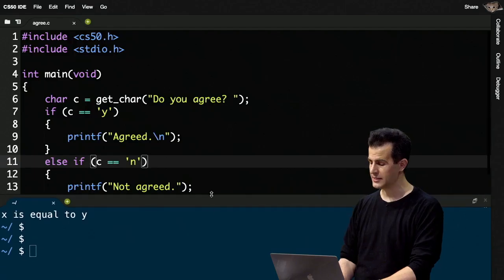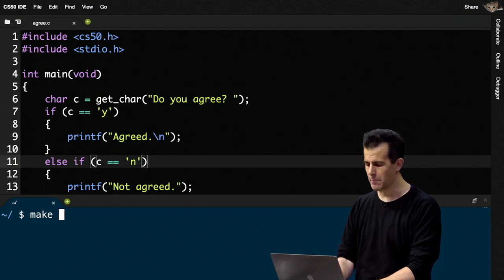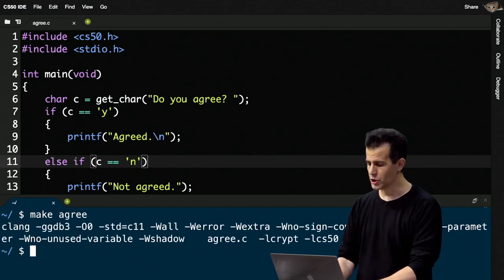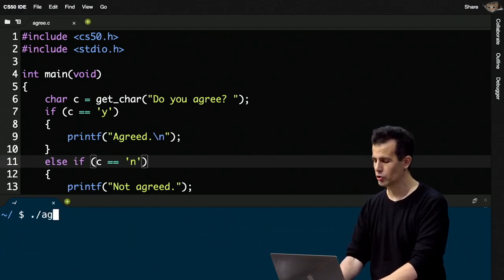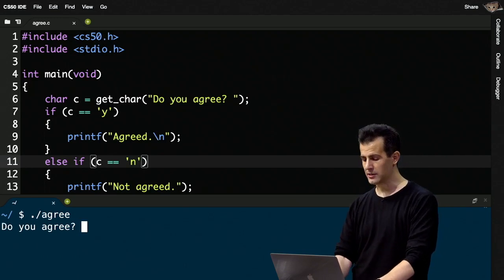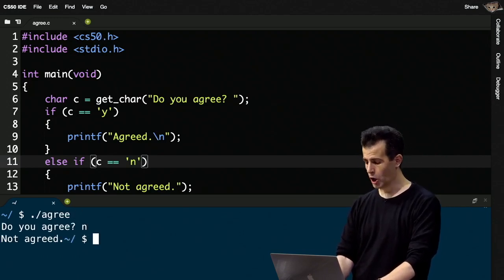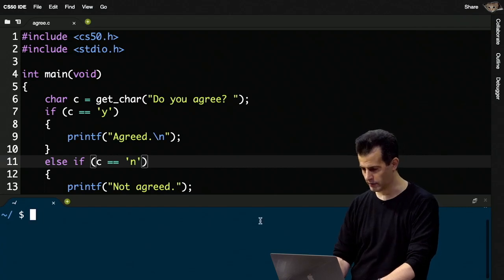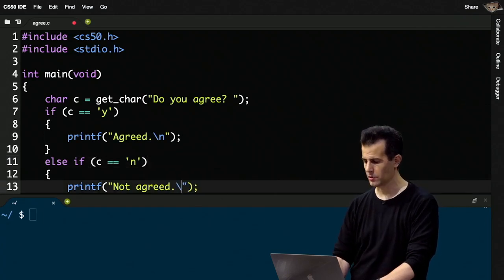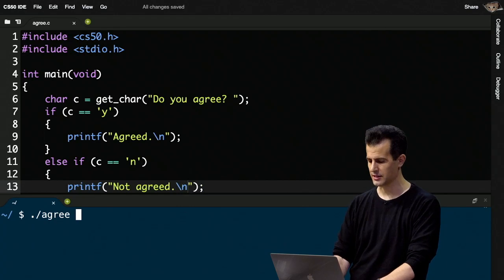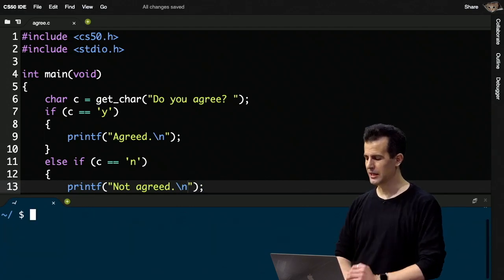But I don't need to change any of my other quotes in the file because those are still strings of text, that is actual phrases or sentences. So let me try running make agree. It compiles OK. Let me run dot slash agree. Do I agree? Let me type in y. Agreed. I like that. So let me try n. No, not agreed. Oh, and I left off a backslash n. So let me fix that real quick just for consistency. Let me recompile my program and pretend that never happened.